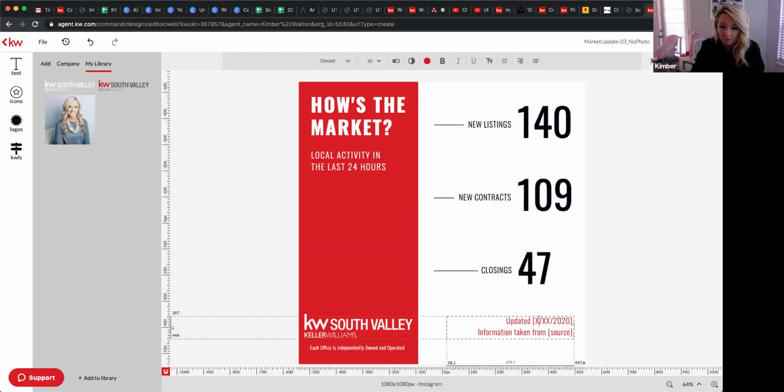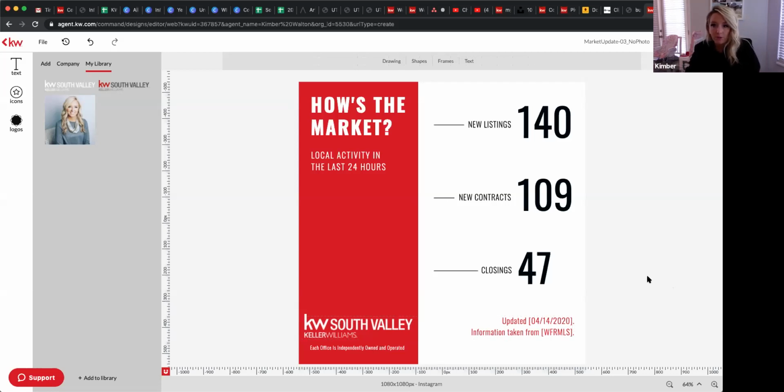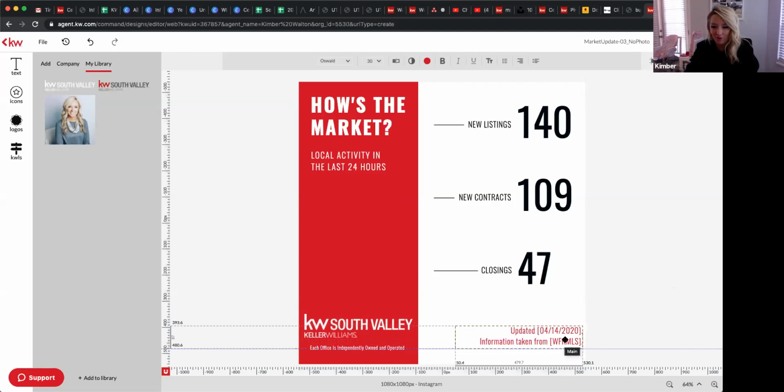And then updated, I'm just going to put 04, '14, and then information taken from, and then I'm just going to change this to WFR MLS. So I feel good with all this. It's nice because it's just a template I don't have to do too much on. I'm actually going to lower this a little bit so it kind of lines up with this.